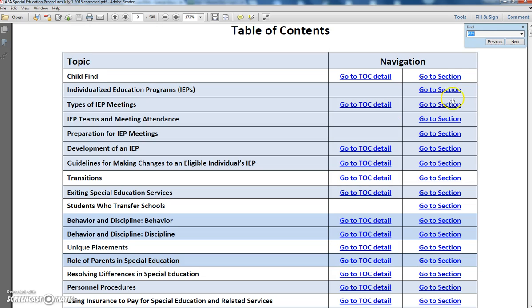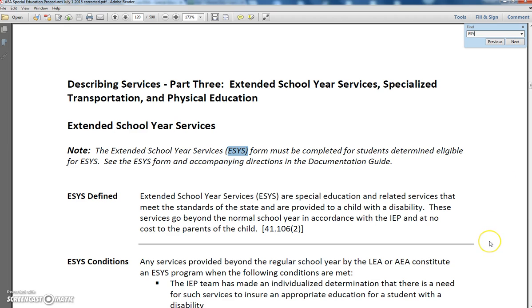When we do that, we see a small box appear up here, and you can type in any keyword that you would like. You can see I had in there ESY, or Extended School Year. That's the acronym for Extended School Year Services. So for example, if I was searching for the guidance on how to determine eligibility, I might type that in, and I click Next. And notice how it did a search, and here I am in the ESY section. I could type something else. I could type transition.